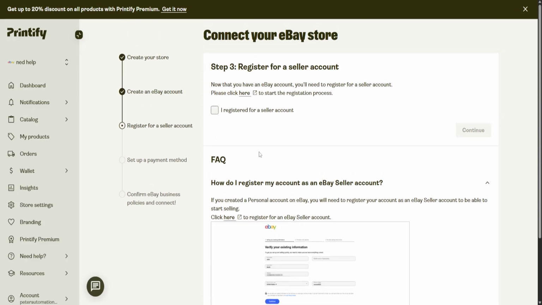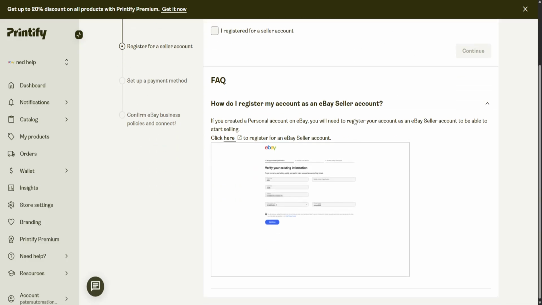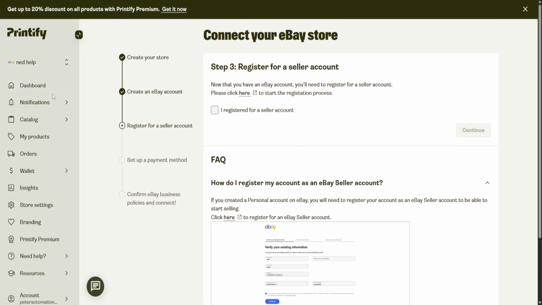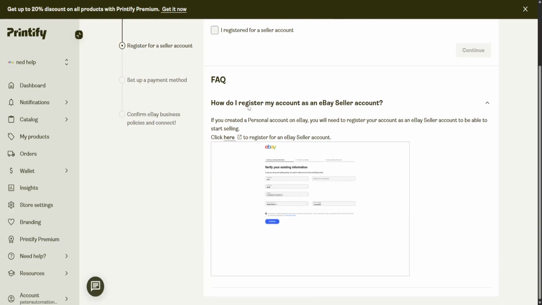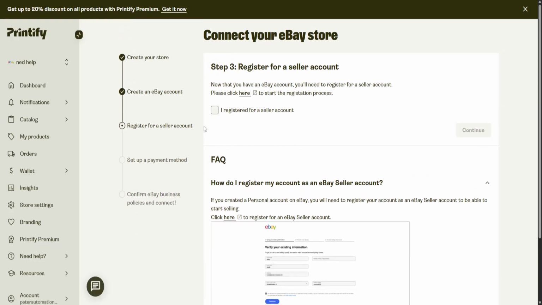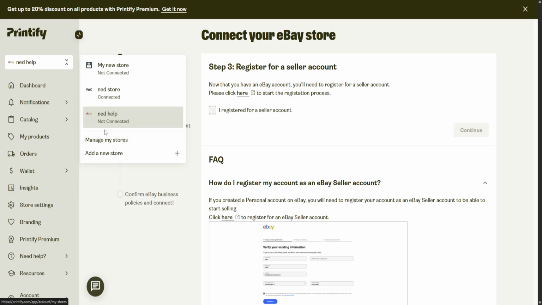Now the next tip that I can give you is make sure you are not selling a prohibited item. Make sure that they abide by the rules for both Printify and eBay. If you have successfully connected your accounts and you still get this error, then the last thing that I can suggest doing is reconnecting your account.